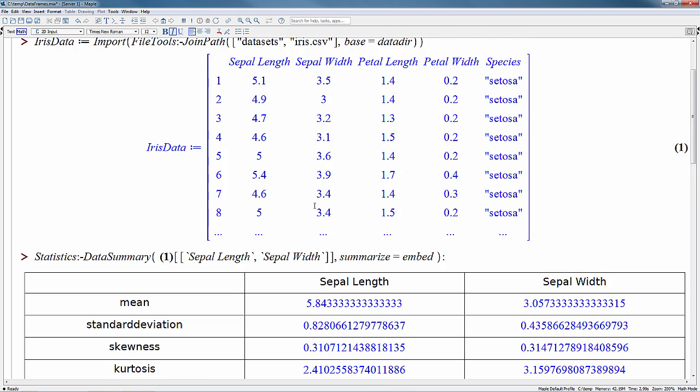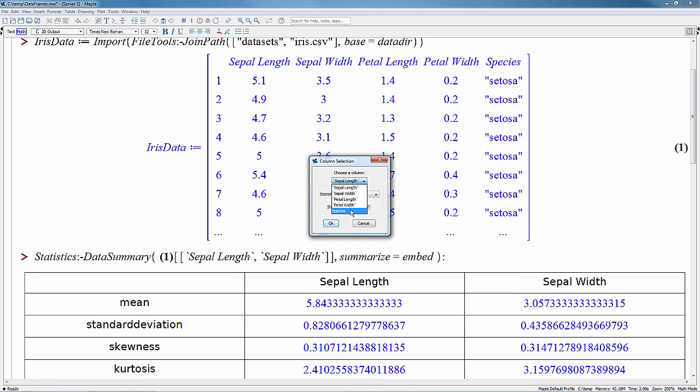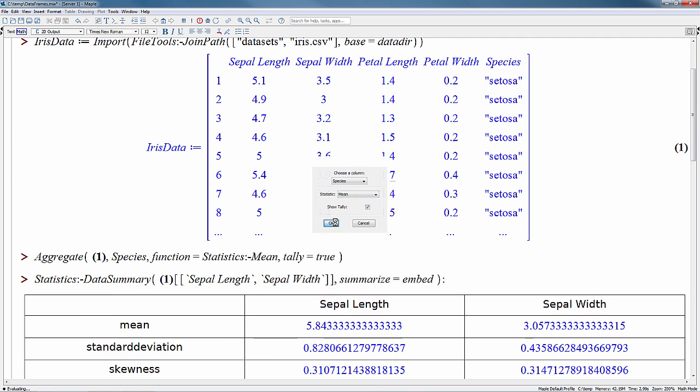Now, as I mentioned before, species actually has three levels, so the mean here is spread across these three levels. There are additional commands inside the Statistics package, as well as commands applicable to data frames, which let us have a little more insight into this data. One such command is the aggregate command. If I go down here to quantities and aggregate by column, and we'll choose species because we know there are three levels in species, and let's return the same summary statistic, we'll just return the mean.